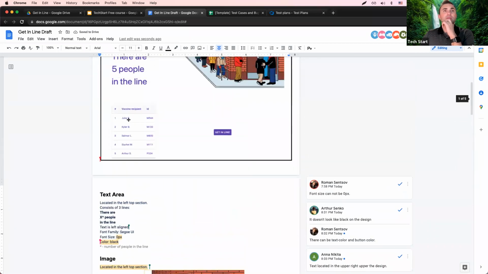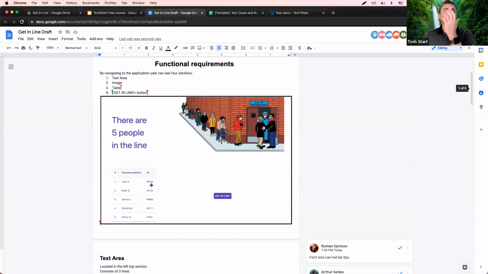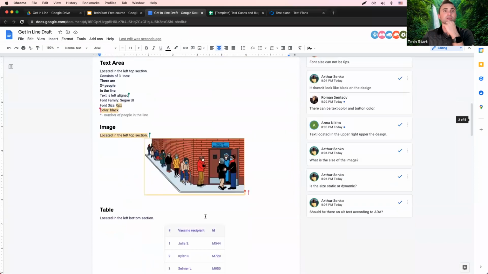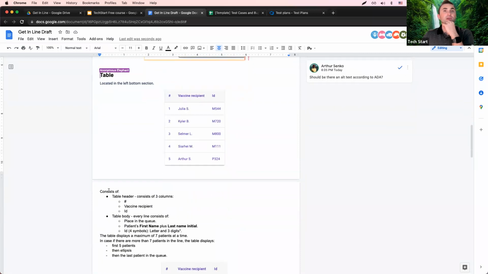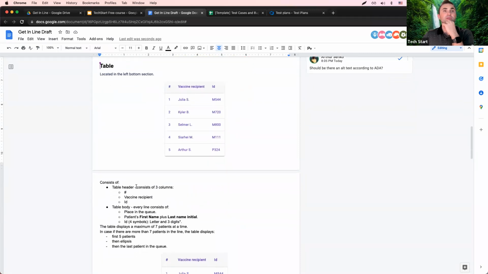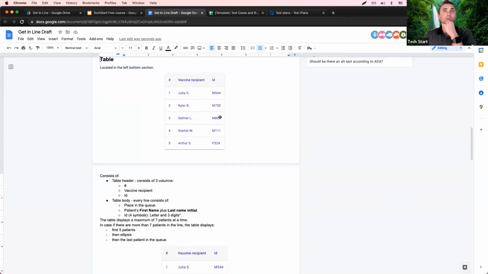Okay, table. Okay, this is the part, table. Located in the left bottom section. Got it? Yeah, that actually seems correct. Consists of. So it consists of table header. Okay, so this is what I see. It has number, vaccine, three columns. This guy, vaccine recipient, and ID. Got it? Okay. What is the first?